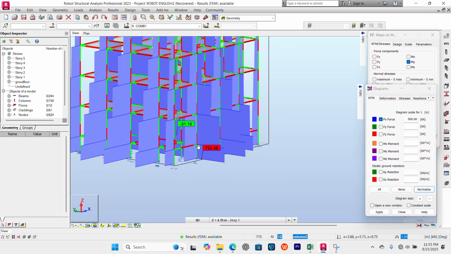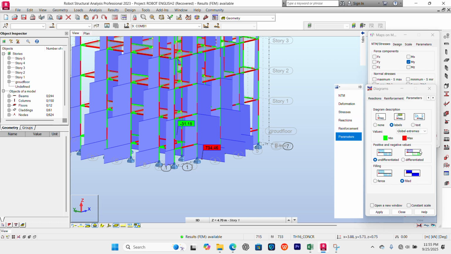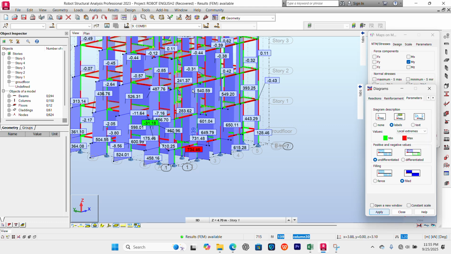You see it has been applied already, but let me show you some parameters first of all. Here you can see that you have some parameters to set up, and here is under global extreme. It simply means that it will give us the highest value of the load carried by our columns and the smallest value of the load. Okay, so if we go to local extreme and click on apply again, you see that it will give us many values now per member. The value will be given per member.